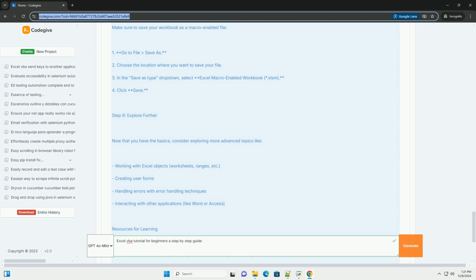Step 6: Assign a macro to a button. You can make it more interactive by assigning your macro to a button on your worksheet. 1. Go to the Developer tab. 2. Click on Insert in the Controls group. 3. Choose Button, Form Control, and draw it on your worksheet. 4. When prompted, assign the ShowMessage macro to this button. 5. Click OK. Now, when you click the button, the message box will appear.